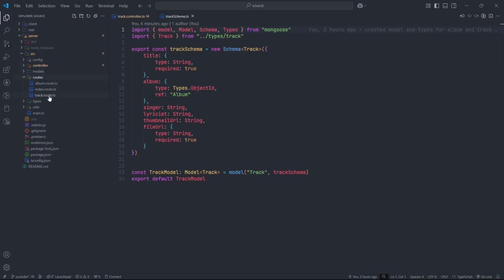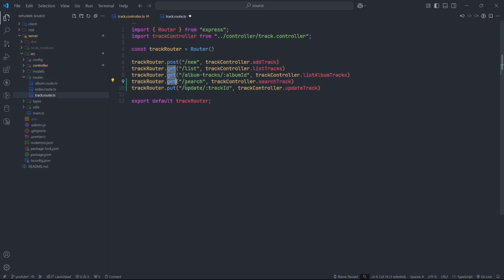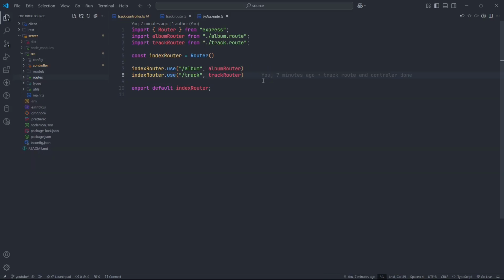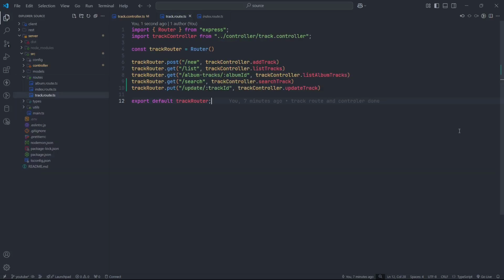In the track route for search, I'm using get because the query parameter, limits and all the parameters will go in the query parameter, so get will work fine. And to update, I'm using a put request with track ID as a parameter. So let's test this route.